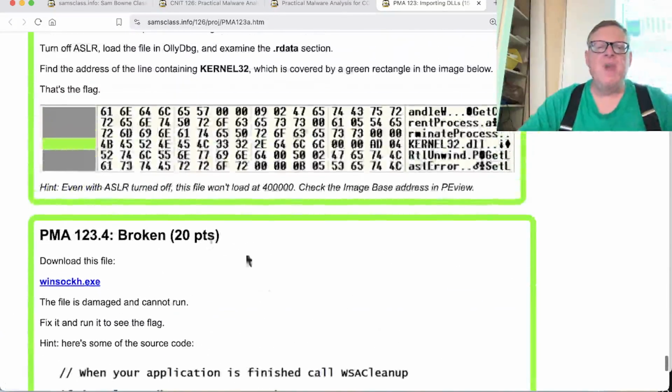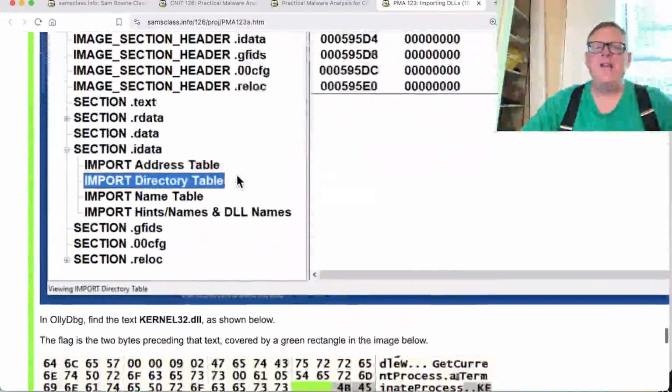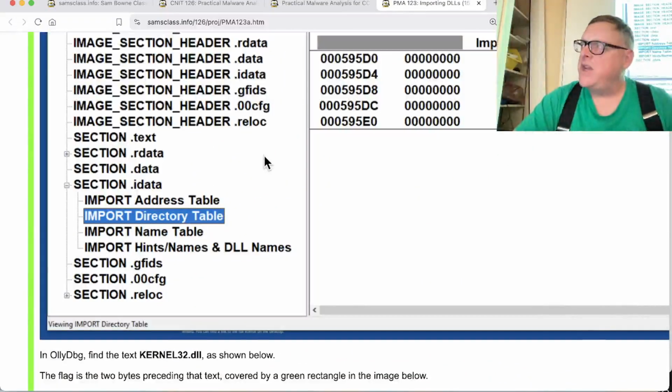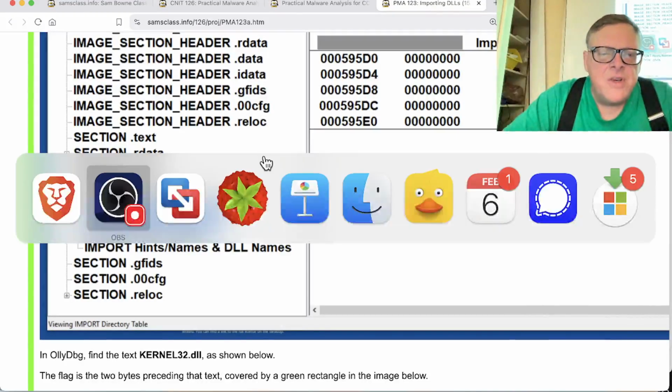Often students come to me for help with these projects, especially the harder parts. But you get to practice analyzing files at the binary level and fixing them at the binary level. All right, that's what I wanted to show you. Let me stop this one.